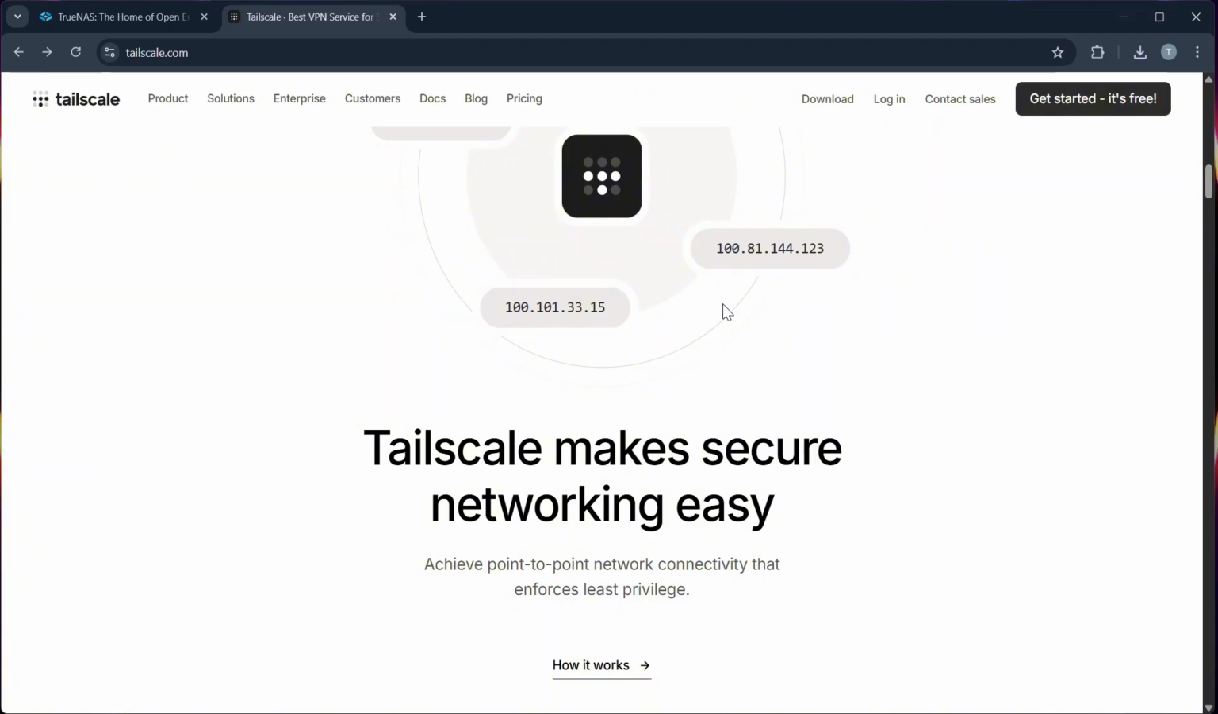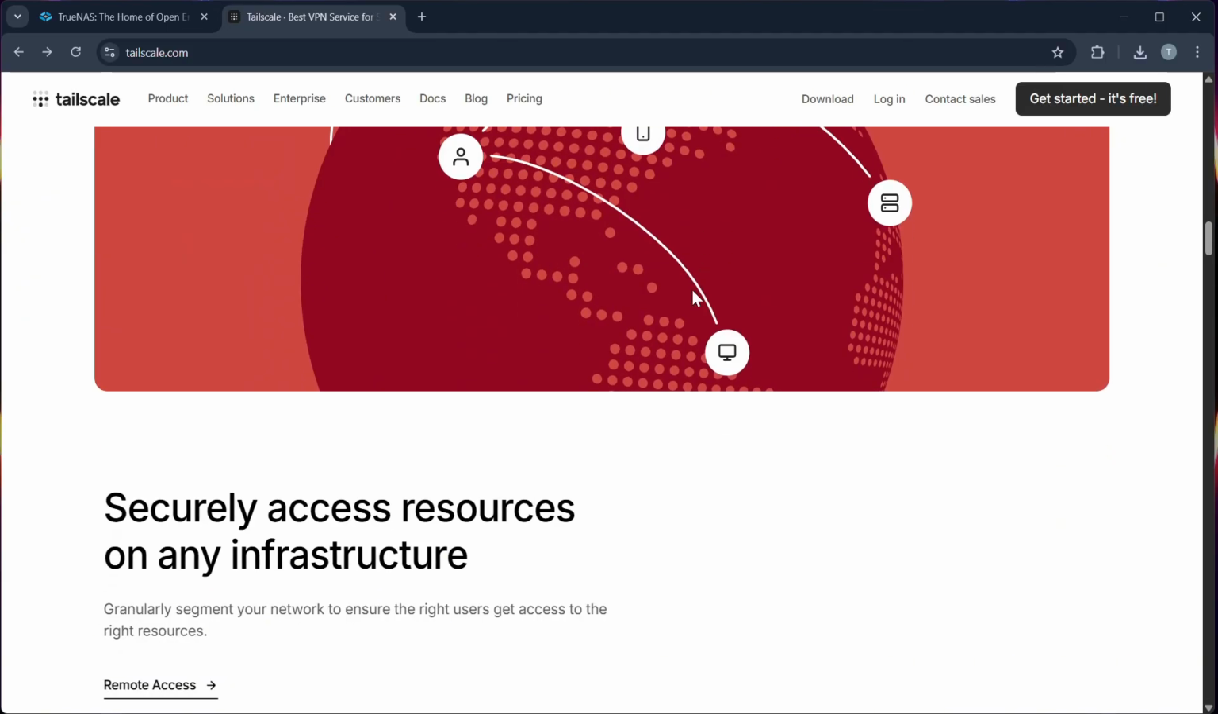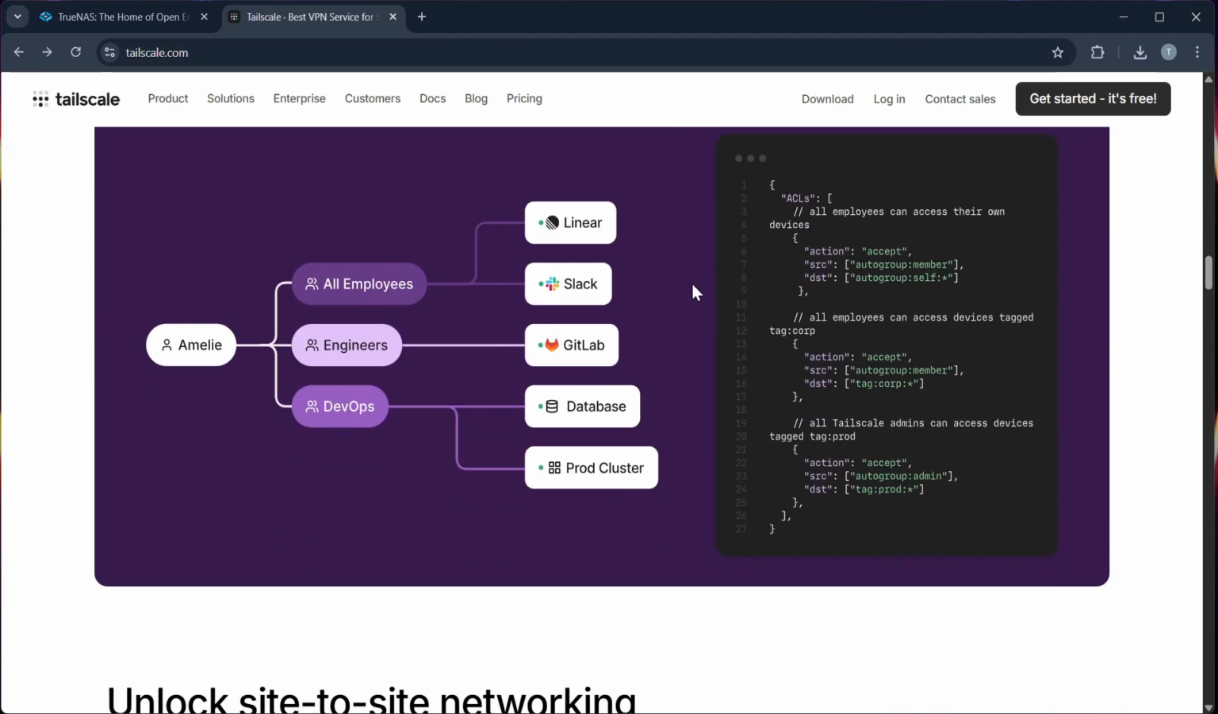Step 4, try accessing your TrueNAS Scale UI remotely using the Tailscale assigned IP. And then you should now have secure access from anywhere.